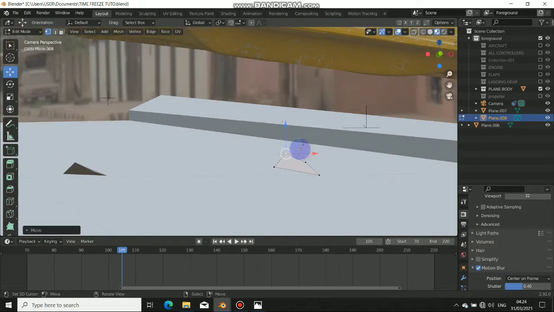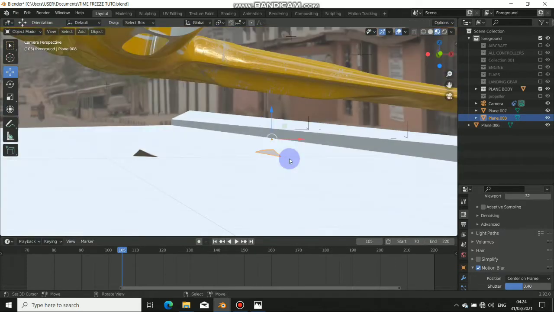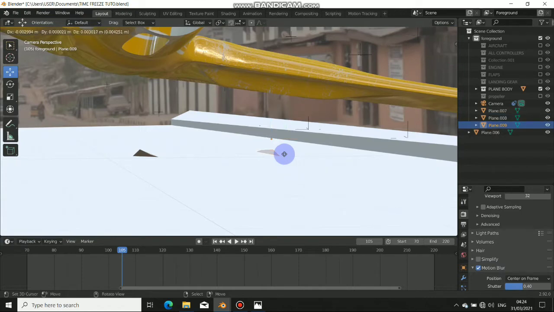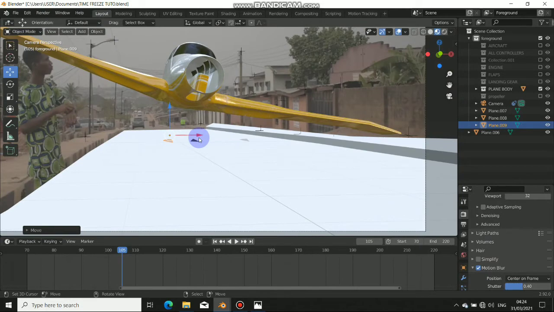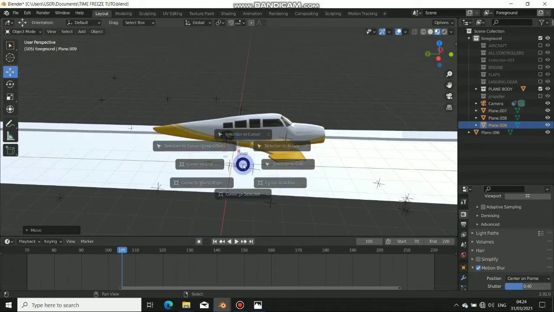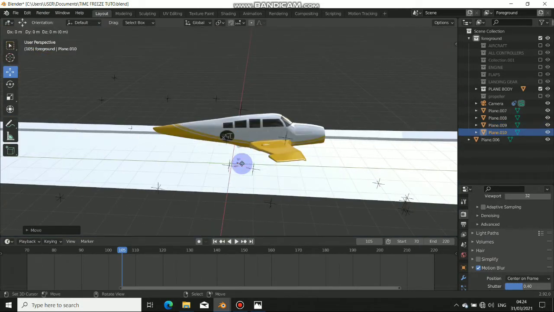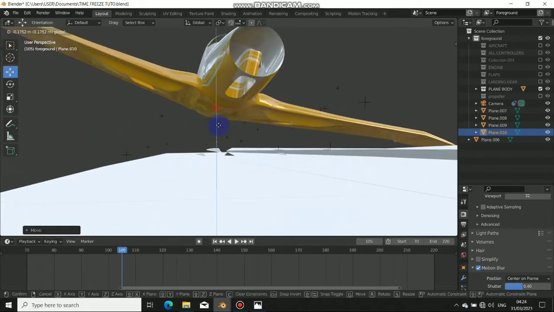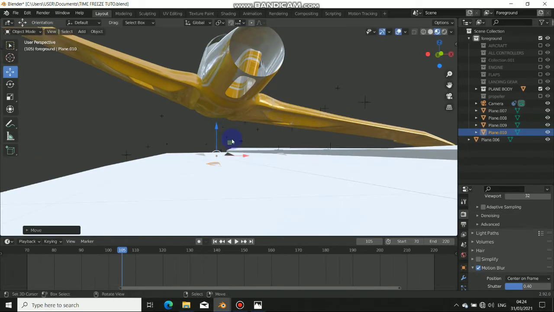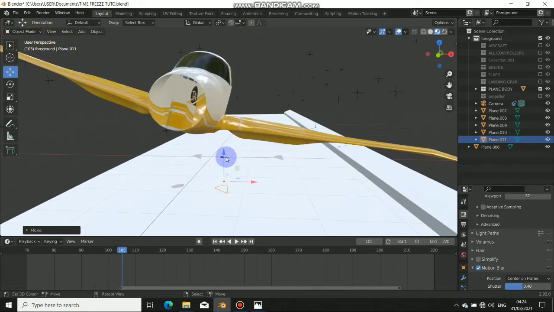So I'll just duplicate, and that's how you do this. Just duplicate it for now. Let me quickly duplicate as many as you want. Shift D for duplicate, then drag it like so. So duplicate this, drag it up like so.